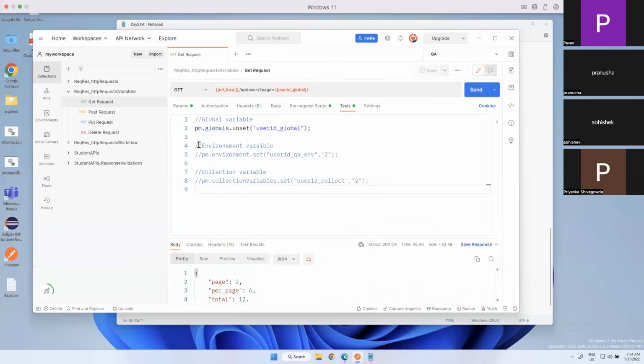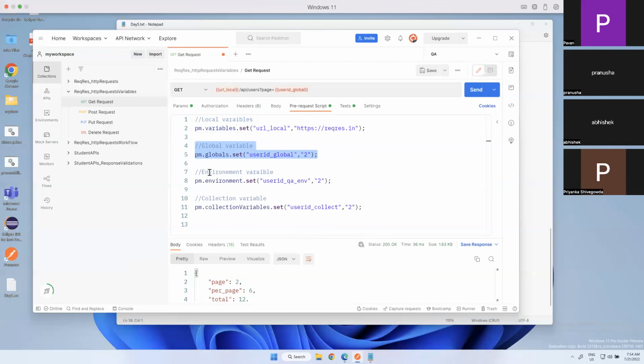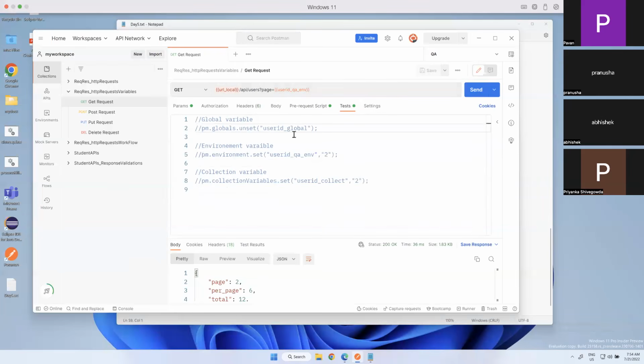Now, similarly, we do the same thing for other variables. So let's say an environment variable. Now go to the pre-request script. I'm creating this environment variable, and let us try to use this environment variable as part of our request. Let me remove this. And now I'm using the environment variable. Save the request. After creation of the environment variable and after using it here, then go to the test tab. I just want to remove that environment variable.